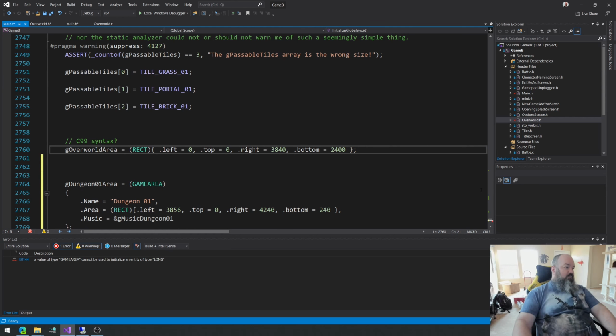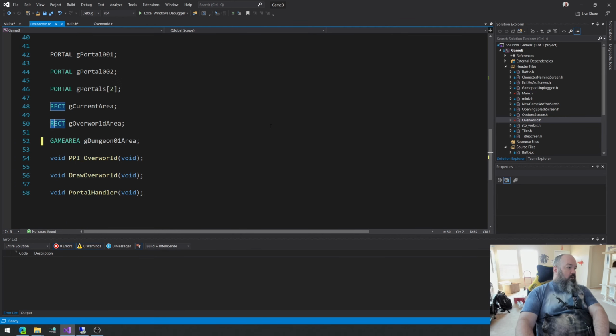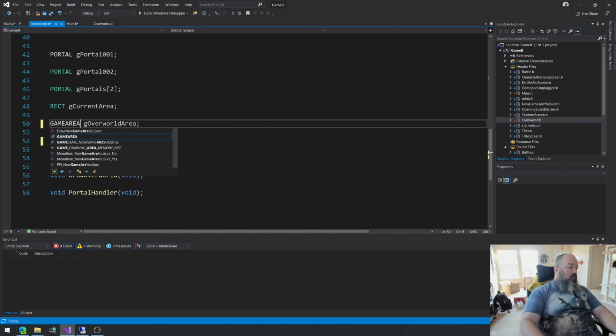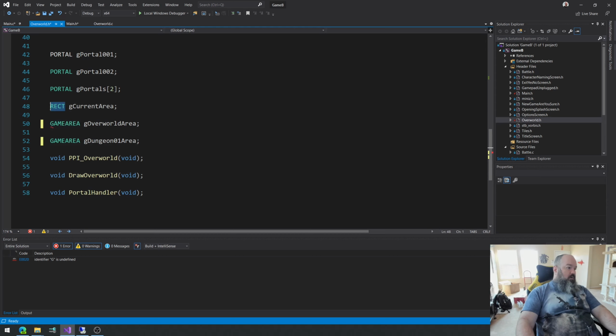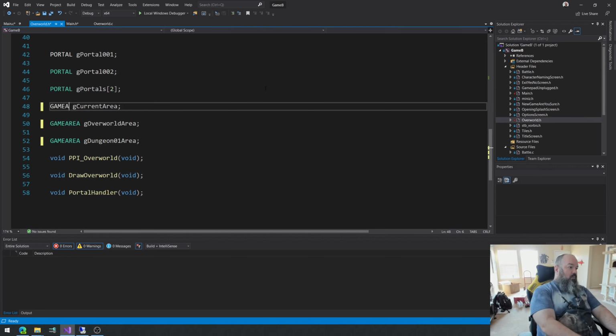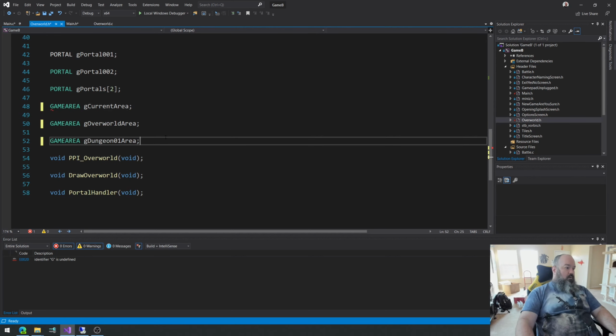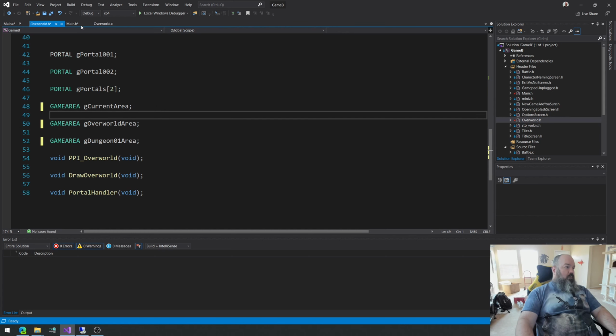Now we need to do the same with G overworld area, which becomes a game area. And current area becomes a game area. Okay.